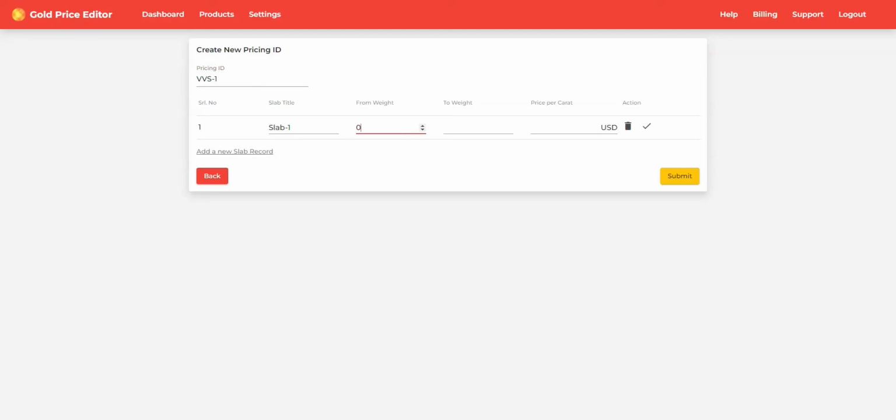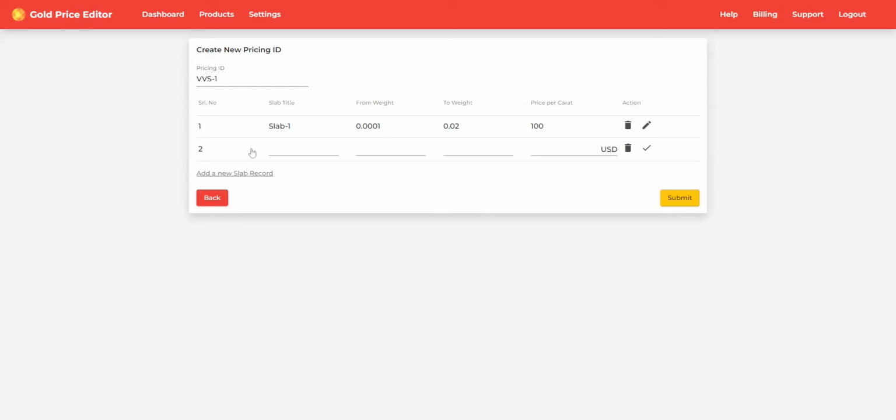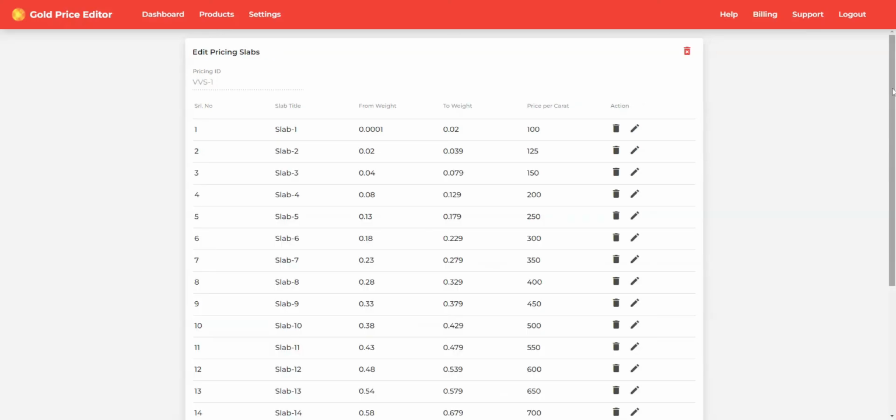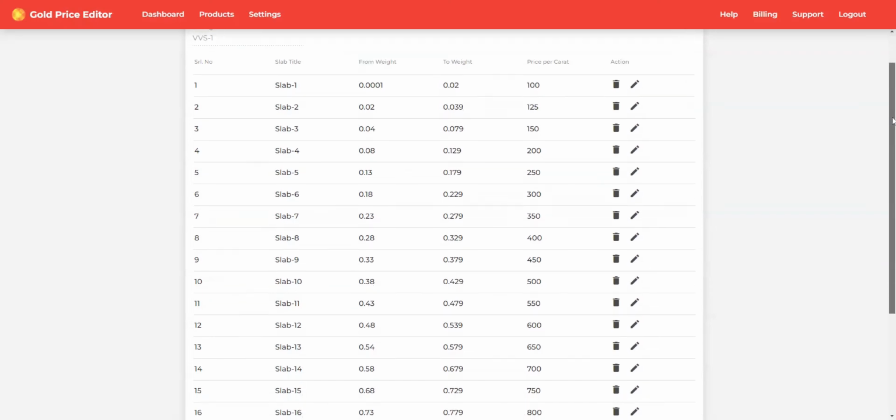Now, enter from weight to weight and price per carat for the particular slab. Now, click on Add a new slab record to add a new slab. Let me add all the other slabs. All the slabs for the pricing ID is added.